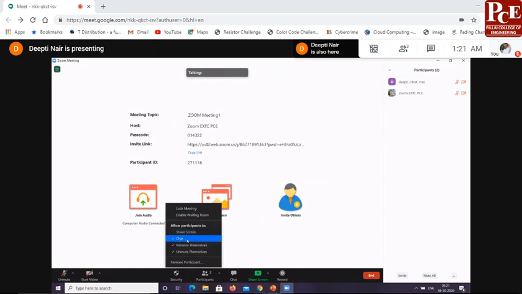The next one is the chat option. When we say chat, the teacher can chat with the students, the students can chat with the teachers, and also the students can chat among themselves. So again, it is up to the teacher whether they want to enable it or disable it. The next one is rename themselves.